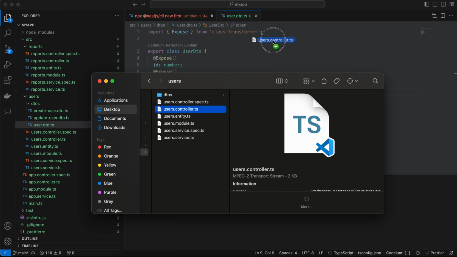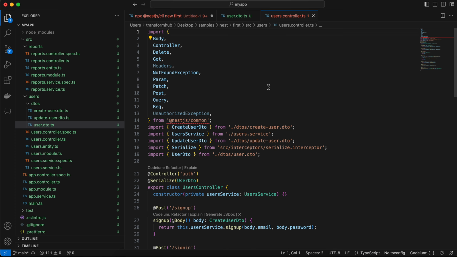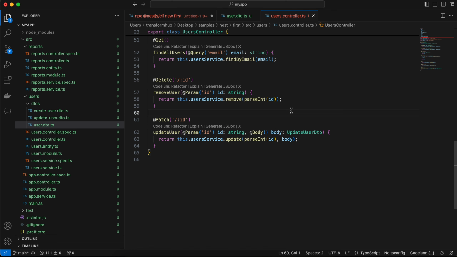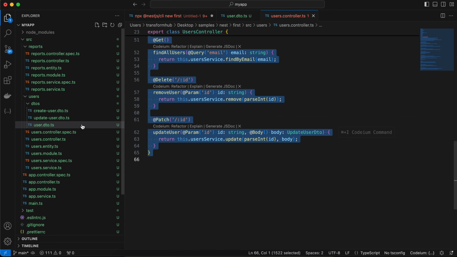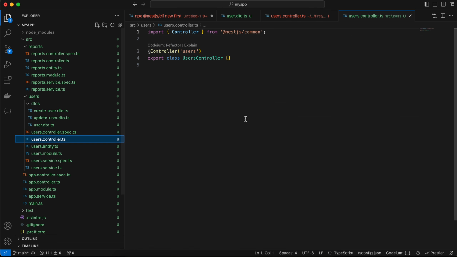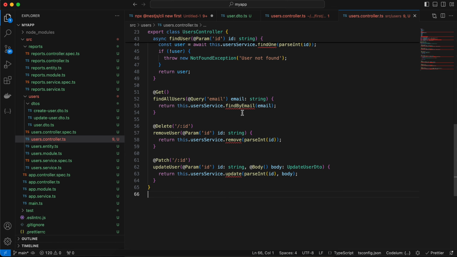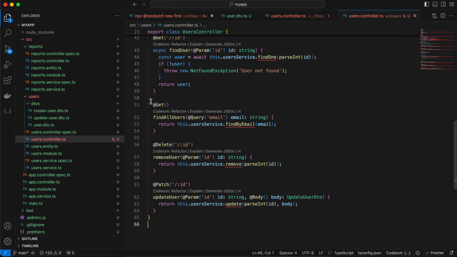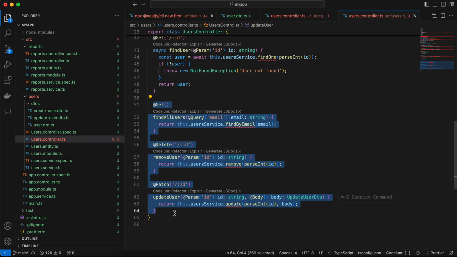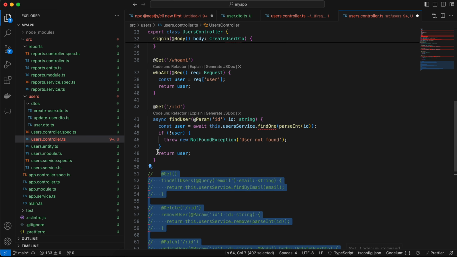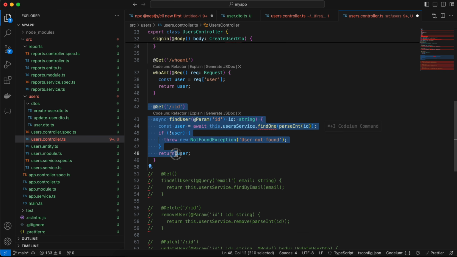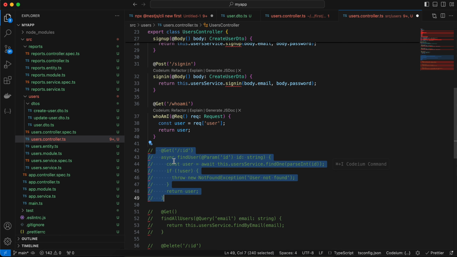Then we will go to user.controller.ts. I'll just copy paste some code and paste it over here. Now you can ignore these three as well as this one. I mean, you can uncomment it, but I want to keep things simple.